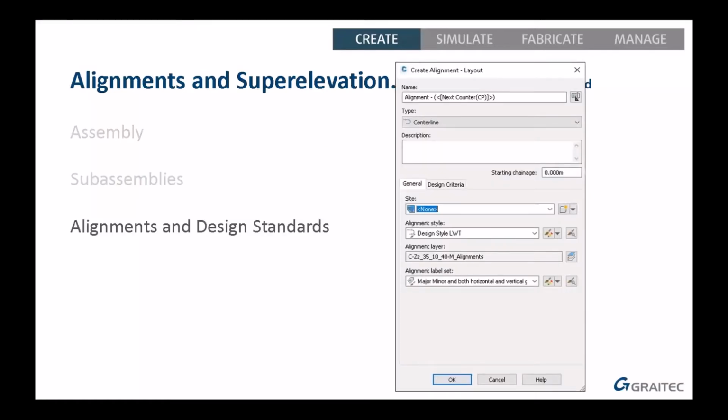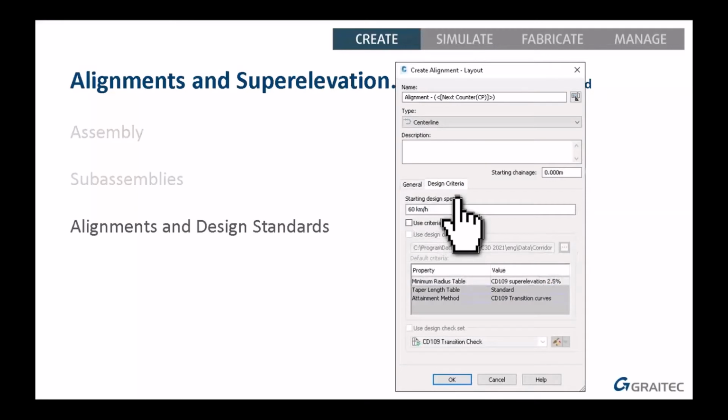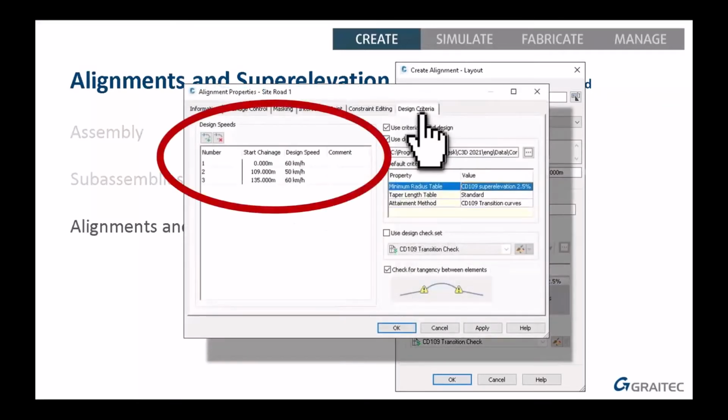When you make your alignment, if you want Civil 3D to calculate your super elevations based on design standards, you will need to tell it the road speed. You do that in the Design Criteria tab when you're on your Create Alignment Layout window. Like most things in Civil 3D, you can change this at any time in the alignment properties. Just go to the alignment properties and there's a design criteria tab.